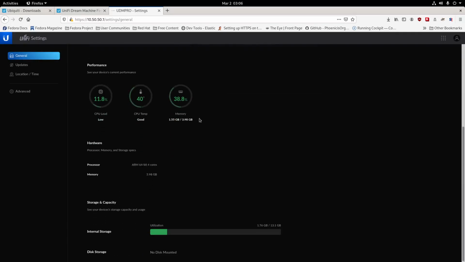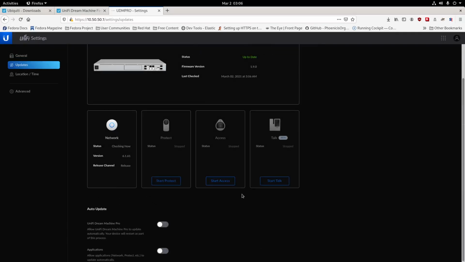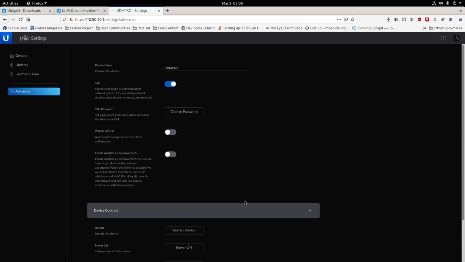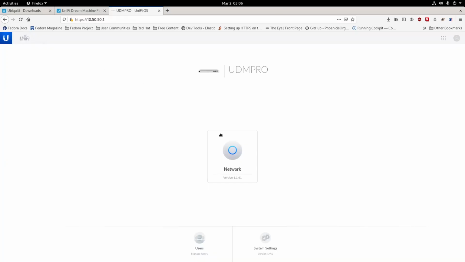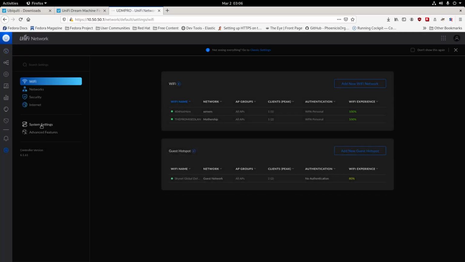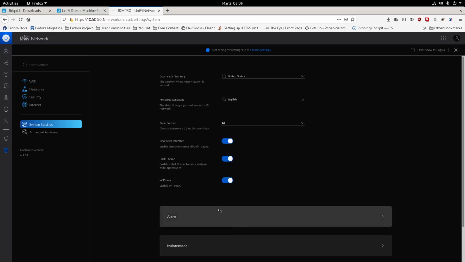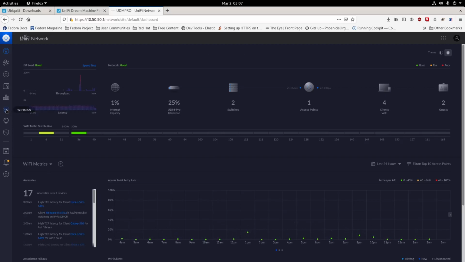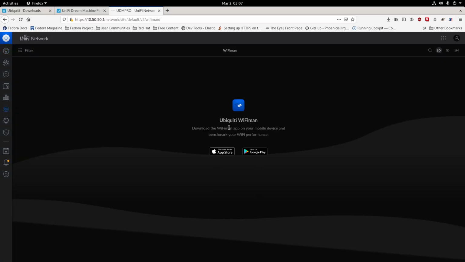You can see there's a slightly different way they've changed things. Anything with advanced, power off, restart, download support, remote access. And again, if you decide, heck, I just don't like this new interface and I want to go back to classic, you can always do that without a problem. Just click on the one that says new user interface and say, yep, deactivate that. And we're back to where we previously had. There's a new tab here. It says, hey, if I want to use Wi-Fi Man, now you can download this app if you want to use it for the mobile.